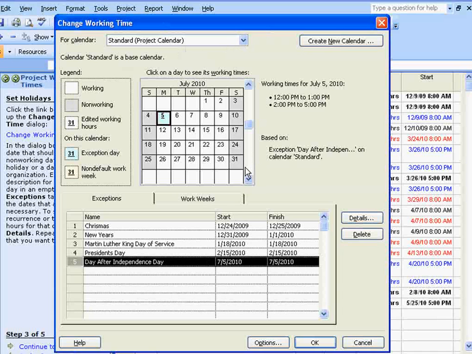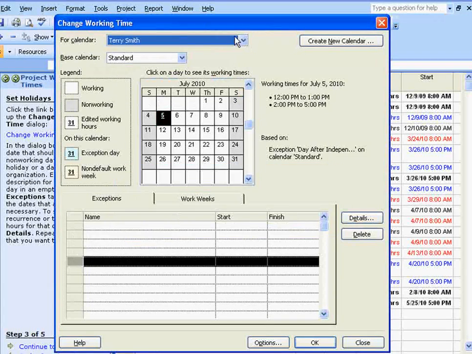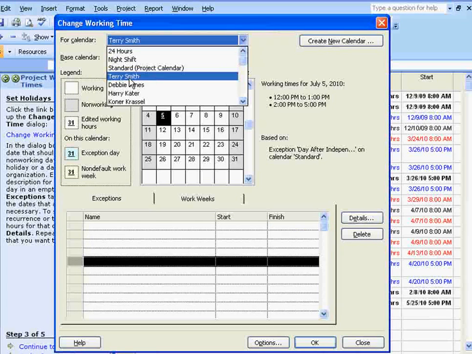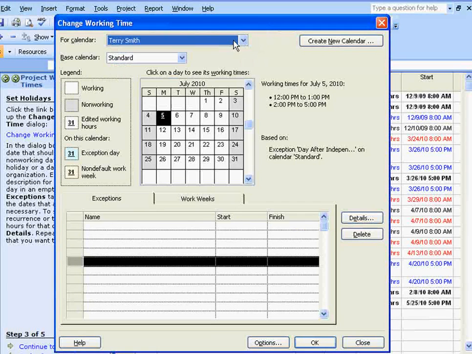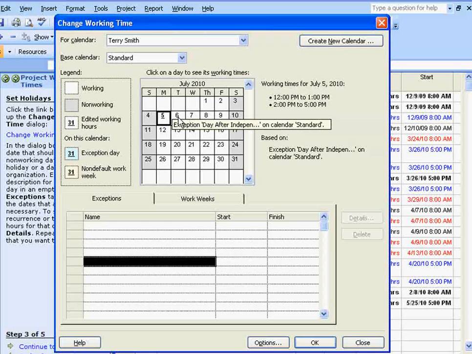I recommend going through your entire project calendar with all of the holidays that you know your company has. Then, once you've completed going through the standard project calendar, go through the individual resource calendars. And I just selected a resource, we call it Terry, okay? And let's say Terry is going to be taking vacation from July 5th through July 9th.